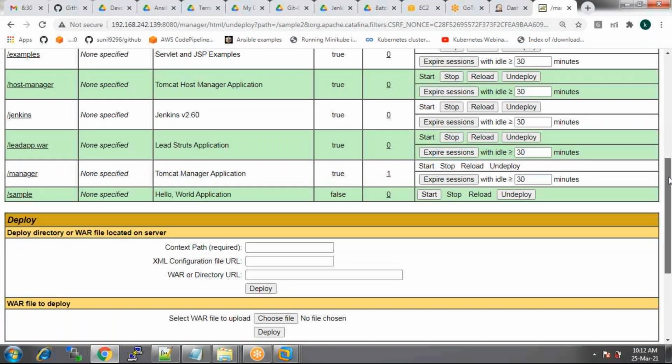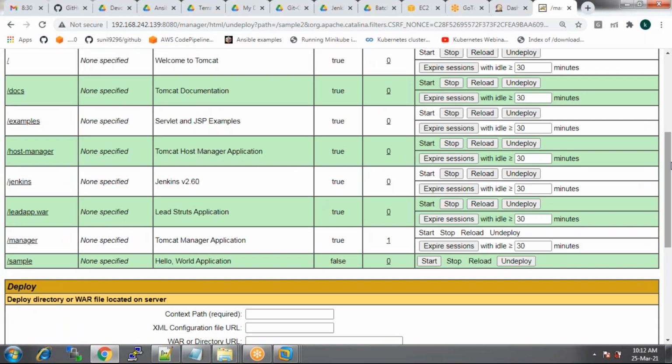Okay. So the purpose of this is just to manage your applications. So I have some applications running on Tomcat and you want to manage them. Yes, you can manage them through the Tomcat Manager, web app manager. It's an application manager, whatever you call it.